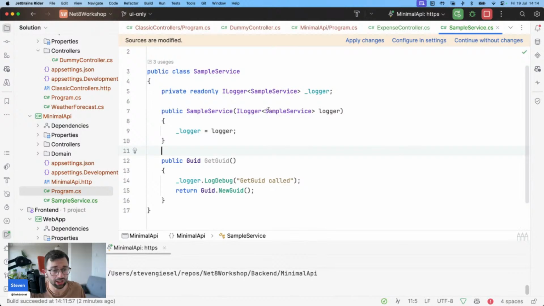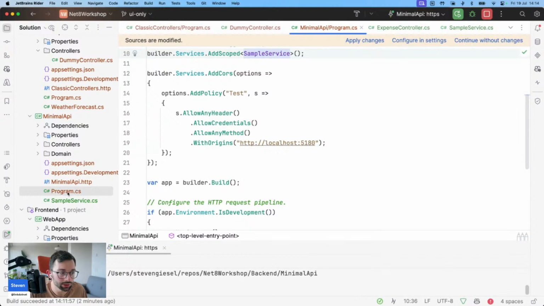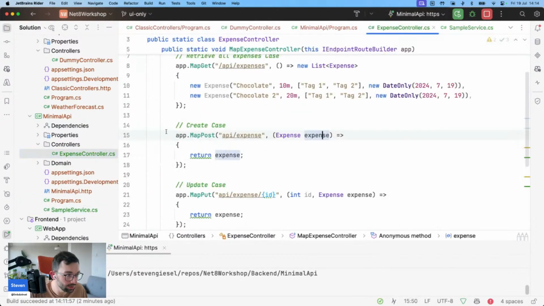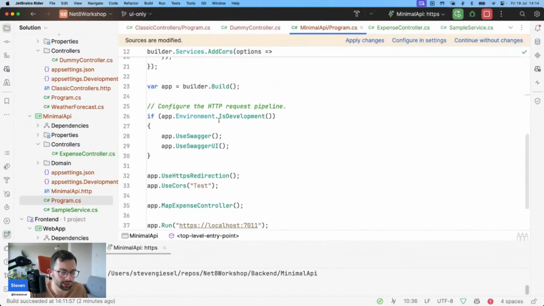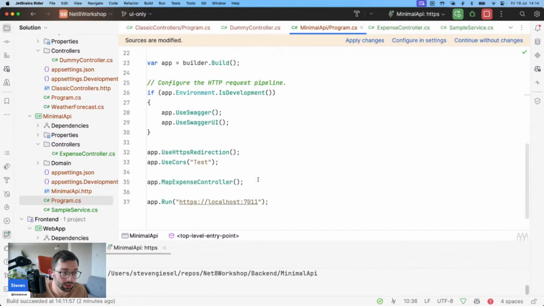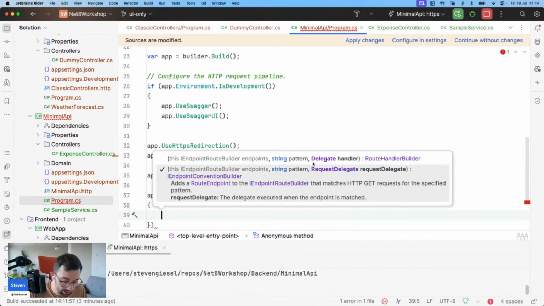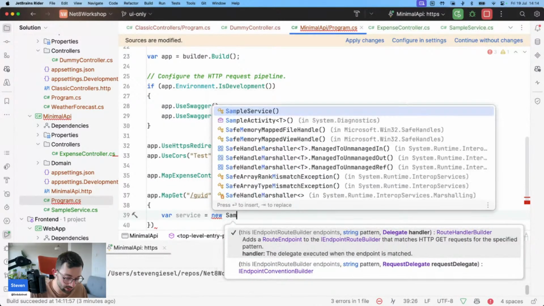In a normal way, if you don't use a dependency injection container, how would it look? Well, let's go into our service. Let's make it here because it's not related at all to our expense controller. So let's go here and say app map get. I want to have a GUID. And now, how would it look in a classical way? Well, you would say I have my service and you just new up that service, sample service.